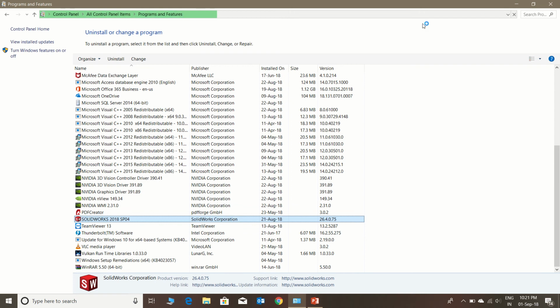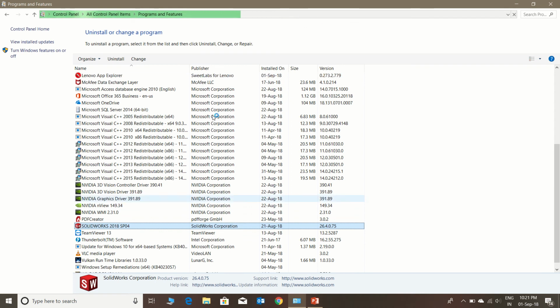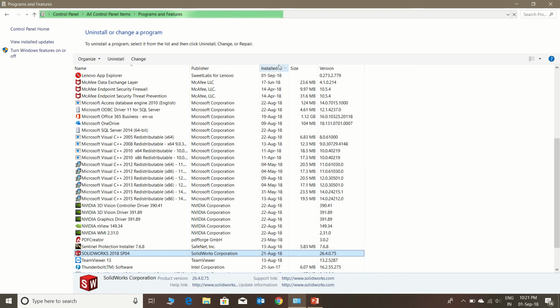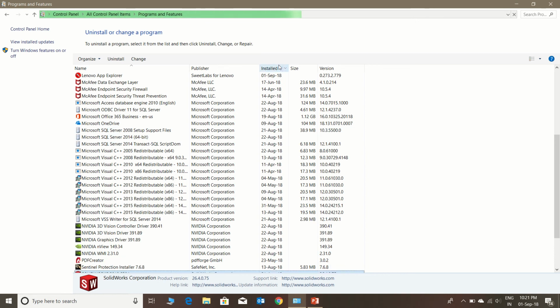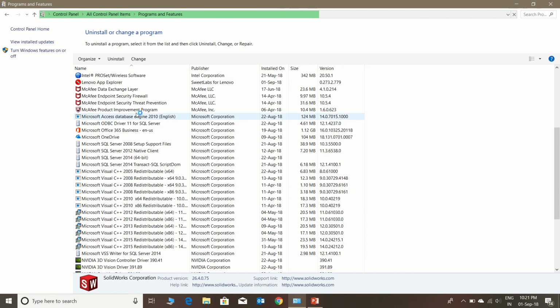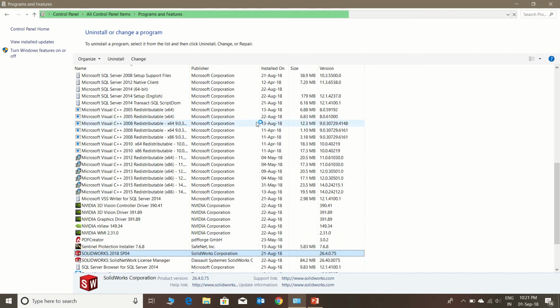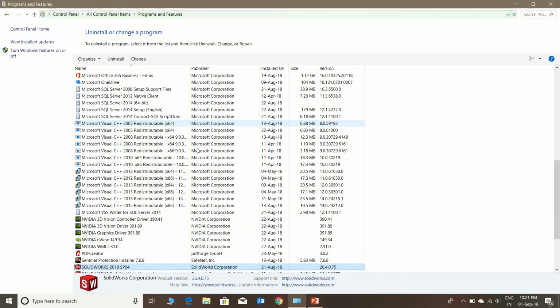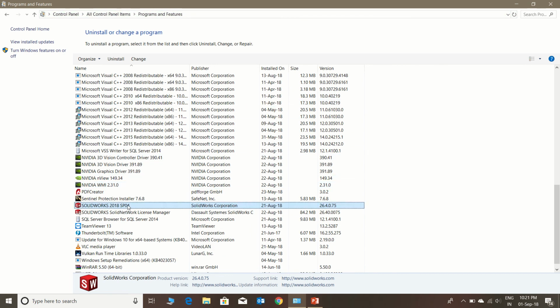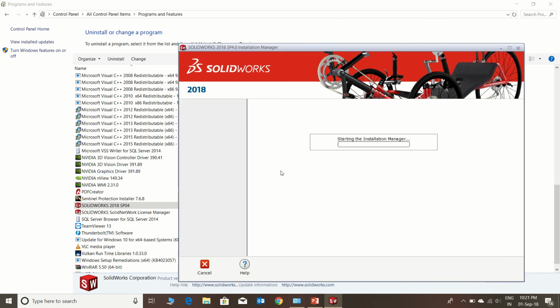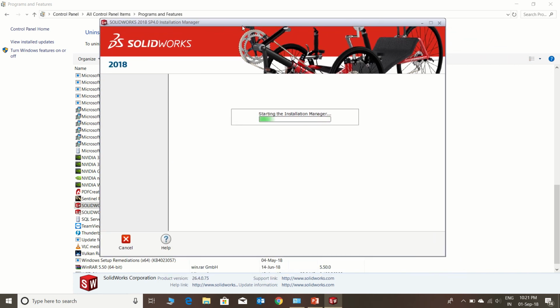Before that, you need to first see whether all your programs are loaded properly or not with this bar. Once it gets fully loaded, then you can right click on it and go for change. Here the administration message comes up, you can tick yes. Then this installation manager will open up.